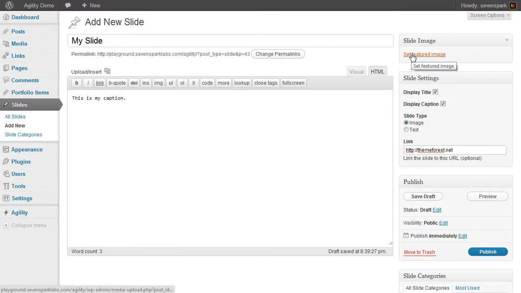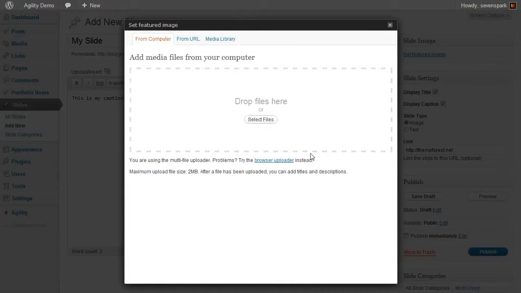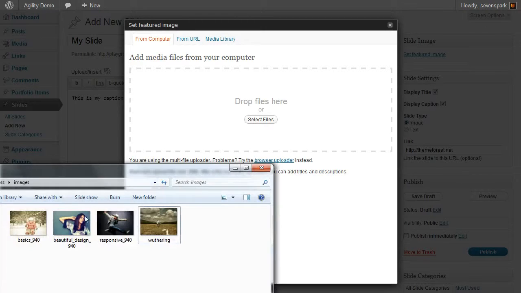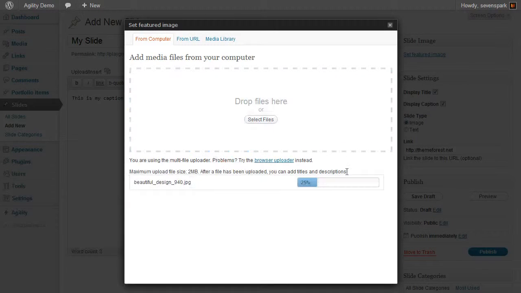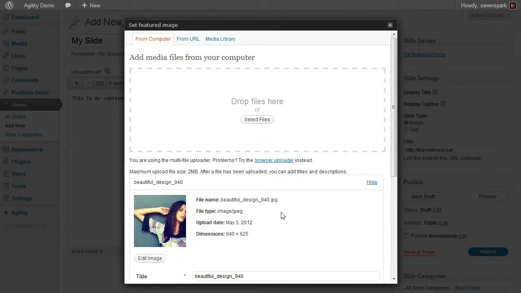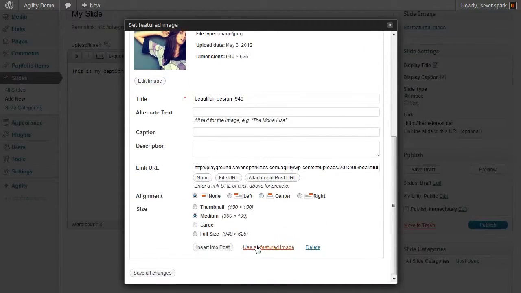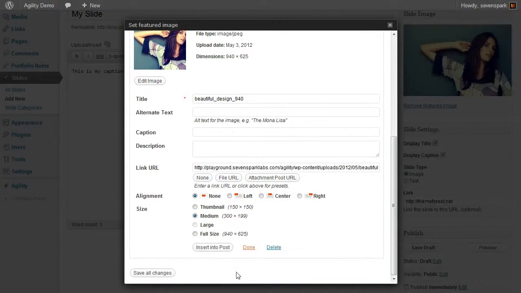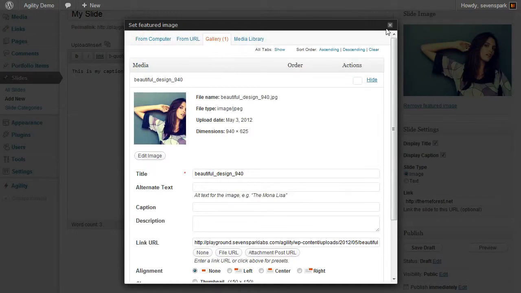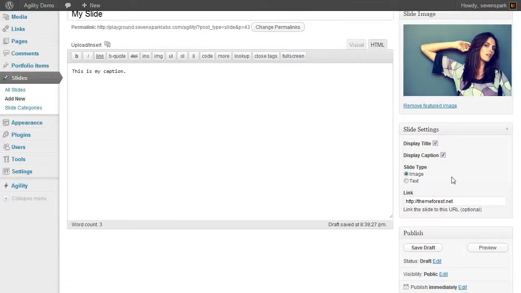Now, of course, you'll also want to set a featured image for your slide, assuming it's not a text slide. So click Set Featured Image, and we can just drag our image right up there. Click Use as Featured Image, because whatever the featured image is going to display as the slide. Close this window.